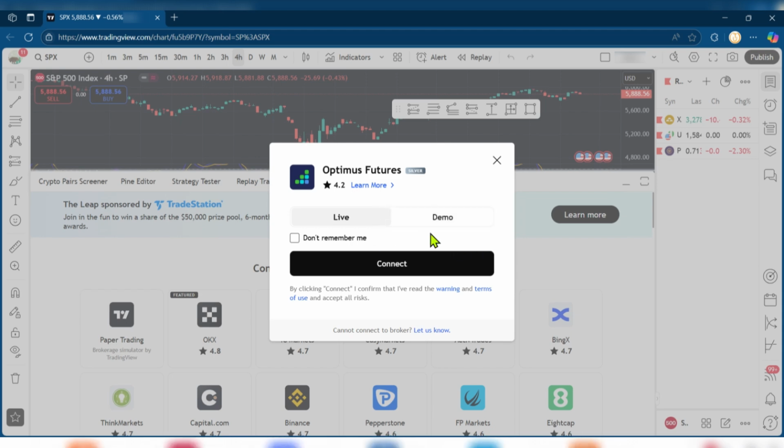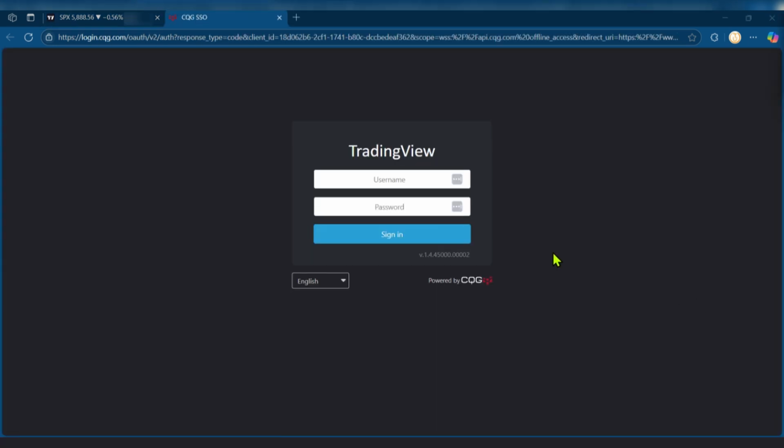And if you're using live, you can click and connect, or if you're using demo, it's really much up to you. So click and connect. And this will open a new tab where you'll need to put in your username and password in order to sign in and authorize the connection of your Optimus Futures with TradingView. When you do that, your Optimus Futures will be linked and connected to TradingView. Follow these steps and you will be able to connect them successfully.